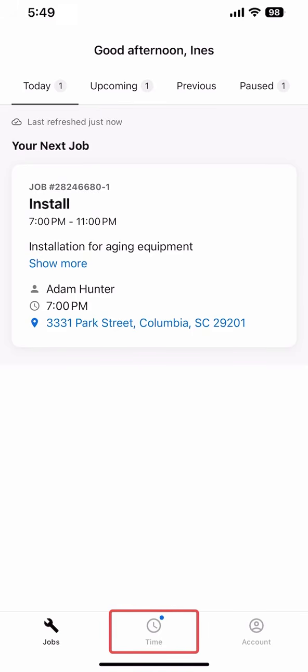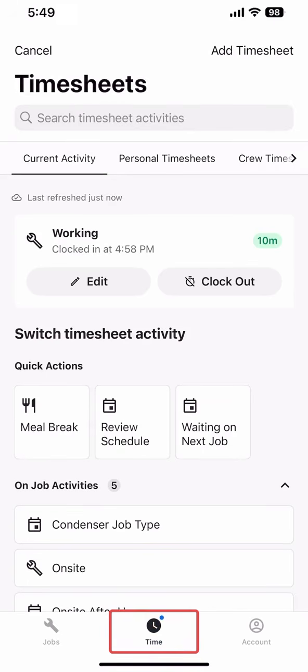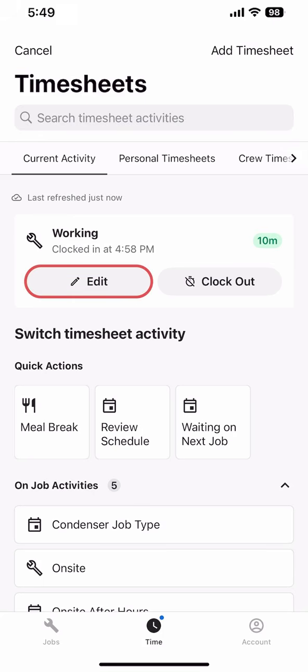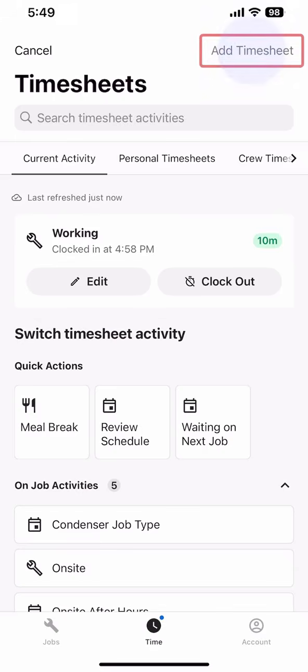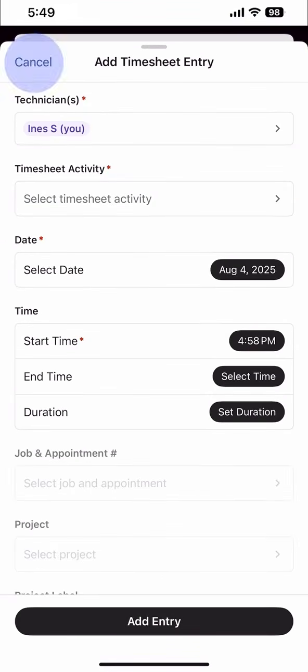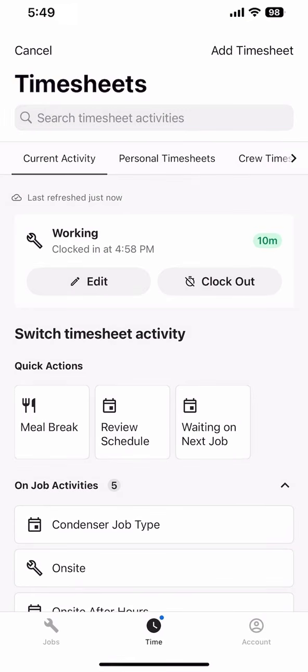Next, let's learn how to use the time screen. On the time screen, you can add and view timesheets. You can find a timesheet and edit or delete it if you need to. Or you can add a timesheet. How you clock in and out to create and close timesheets depends on your company's setup. There are different ways to use flexible timekeeping with the FMA.